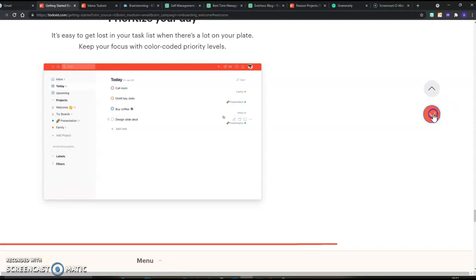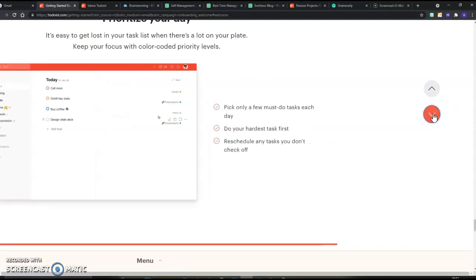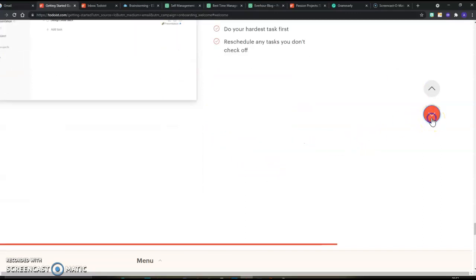So this is one idea, and this will help you pick up only a few must-do tasks each day. Do your hardest task first. Reschedule any task you don't check off. So you can reschedule as well.